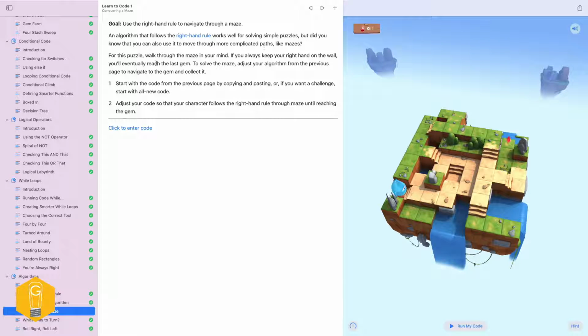So this one just says use the right hand rule to navigate through a maze. The right hand rule was an algorithm that we looked at in the first half, and it just said the right hand rule works well for solving simple puzzles. But did you know you can also use it to move through more complicated paths like mazes? For this puzzle, walk through the maze in your mind. If you always keep your right hand on the wall, you'll eventually reach the last gem. To solve the maze, adjust your algorithm from the previous page to navigate to the gem and collect it.